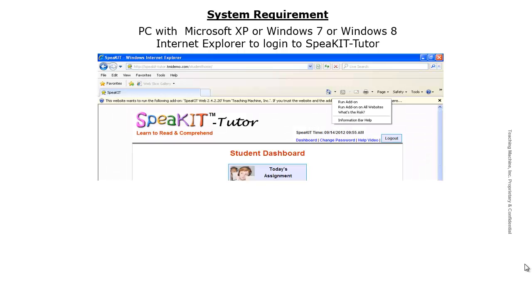Go back to the student dashboard page. You will see the sentence the arrow is pointing to. The end of the sentence says click here. When you click on it, a little box appears. Now click on the first entry that says Run Add-on.